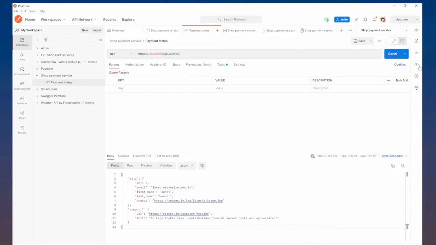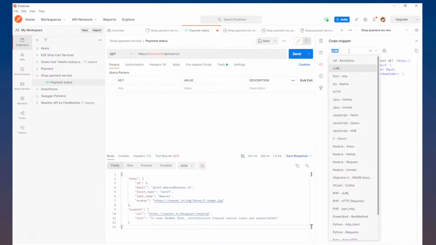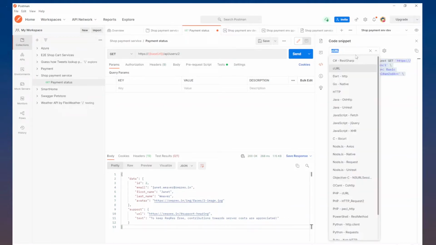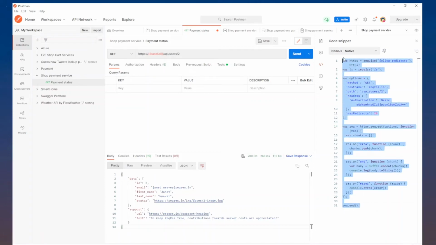Now Postman has another interesting feature. It gives us the option to create the code right in the tool itself. On the far right, we have this option. We can select the language to get the code. Try running this code on your server. It should work.